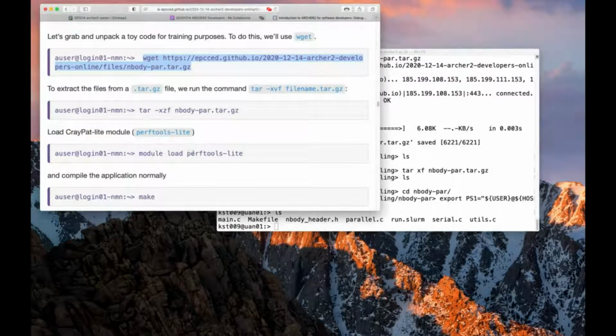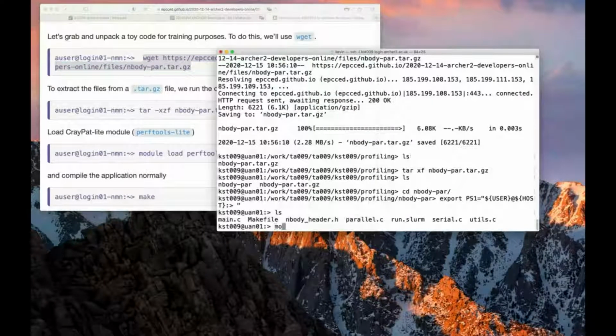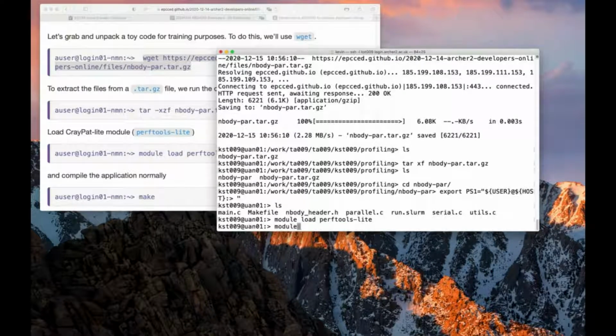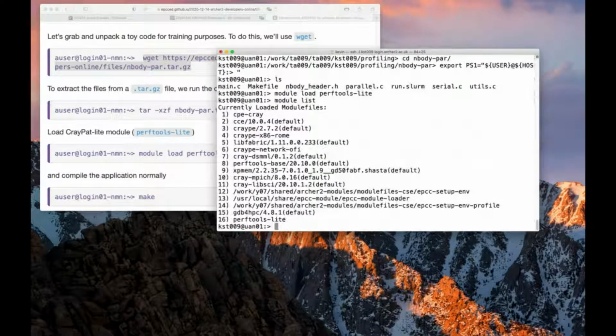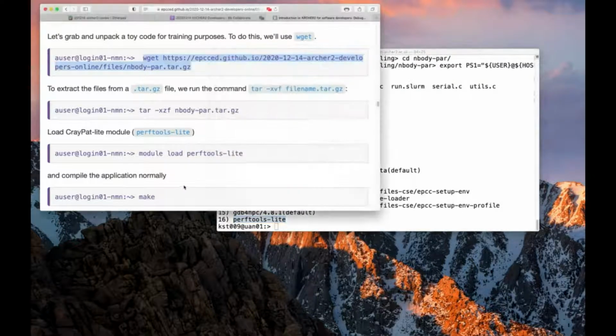Okay, so here's the important step. We need to load the perf tools Lite module before we do anything. Perf tools Lite. Let's check that's loaded. Yep, we're down here. You'll also note there's this perf tools base, which is in there by default, but we also need this perf tools Lite.